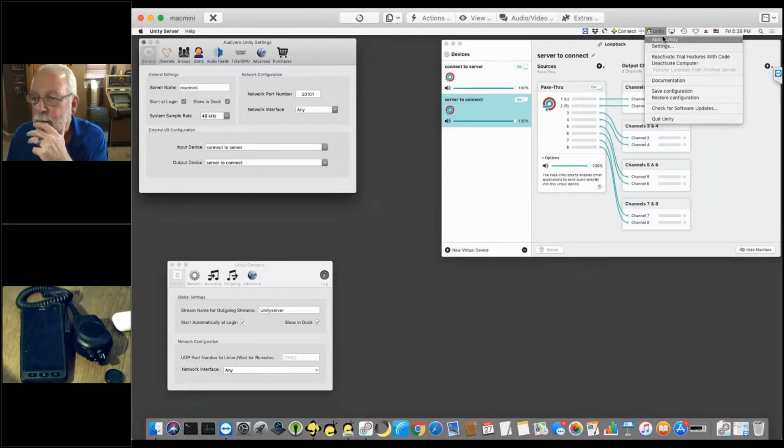And what they've added most recently is deactivate computer, so that you can deactivate your code, which you get when you purchase the program, and then use that code on another computer.